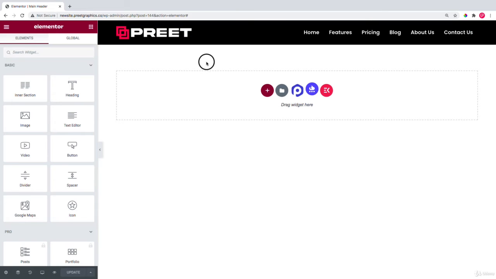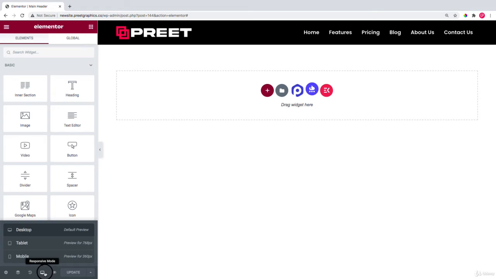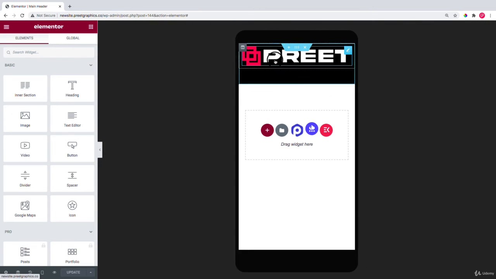Now let's see how this looks in responsive mode. Here you can see we have the option of responsive mode, and when you click on this button, three options will come up: desktop, tablet and mobile. So I'm going with mobile for now, and you can see now we have this mobile look.